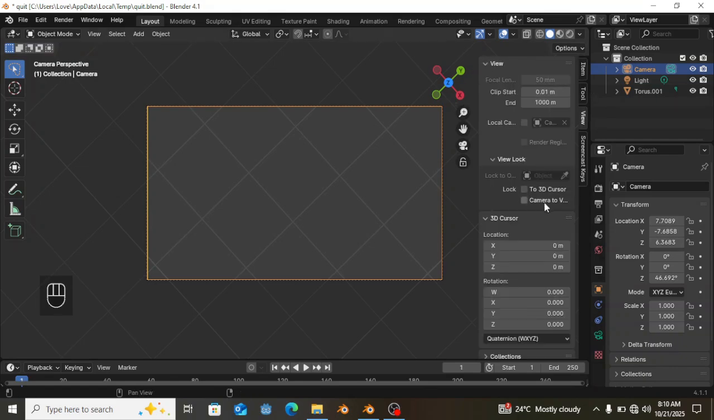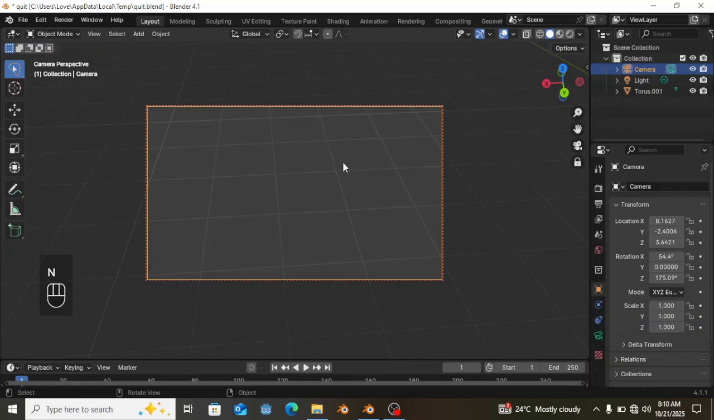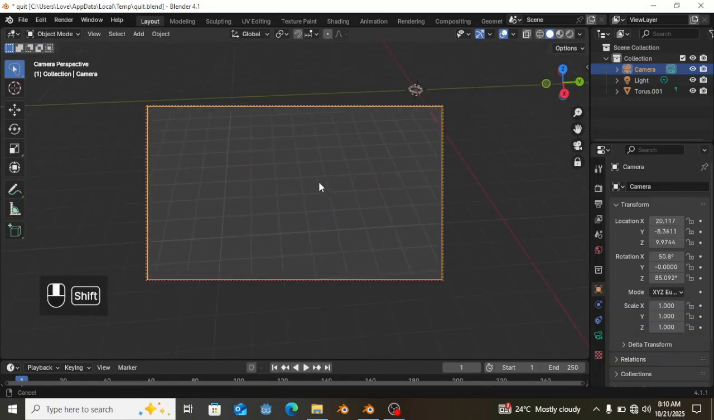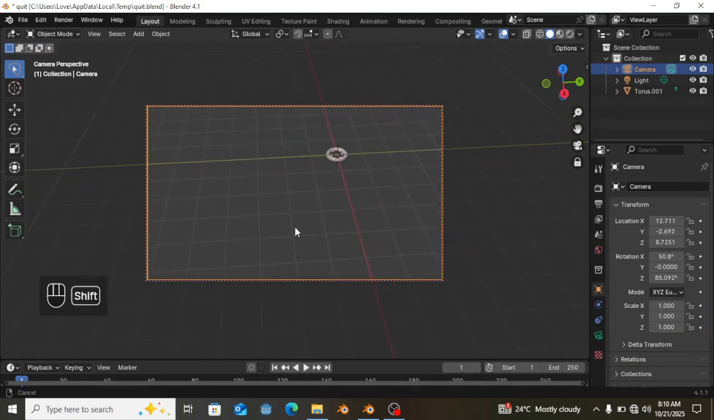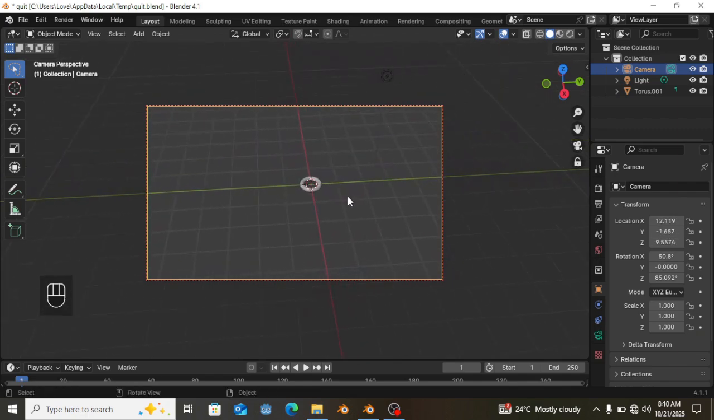But here we can go to the view. I'm going to say that we can lock the camera to the view. And now when you move around the viewport, let's disable this. When we move around the viewport, actually we are moving the camera. Just make sure that you place the object in the center, and I think that's very good.